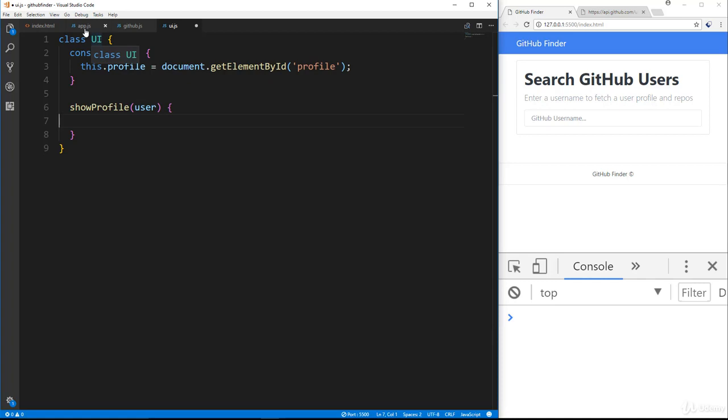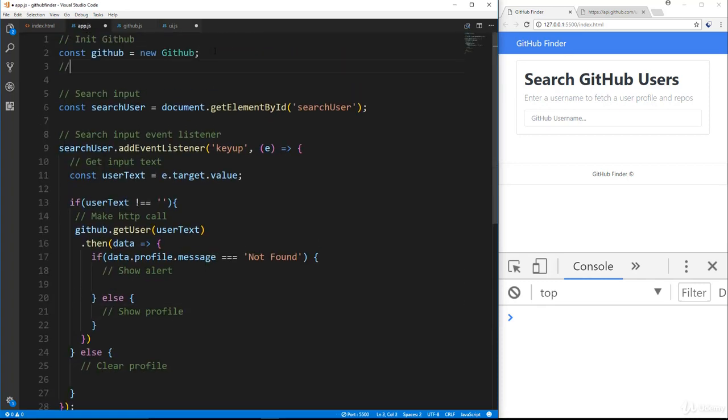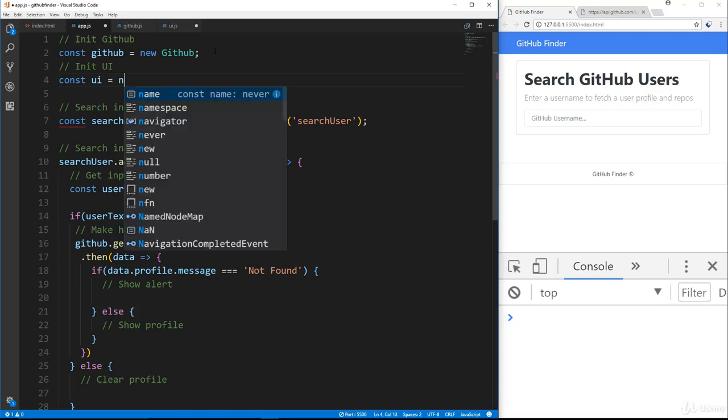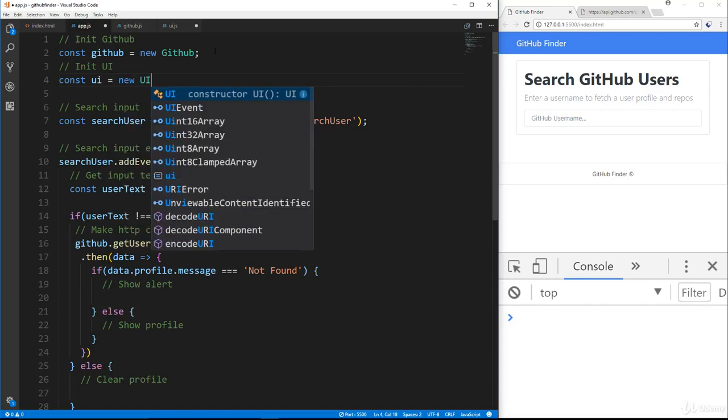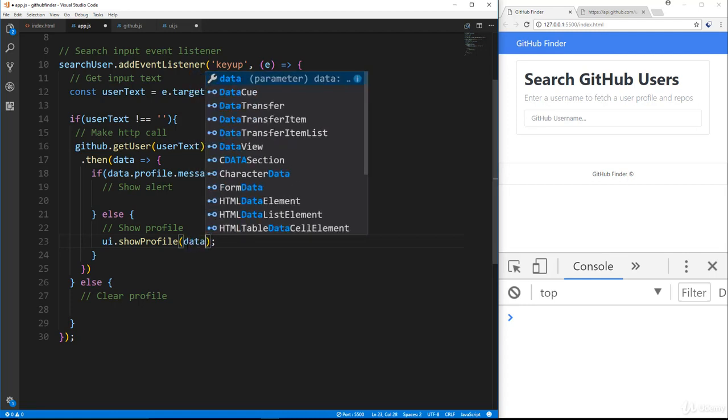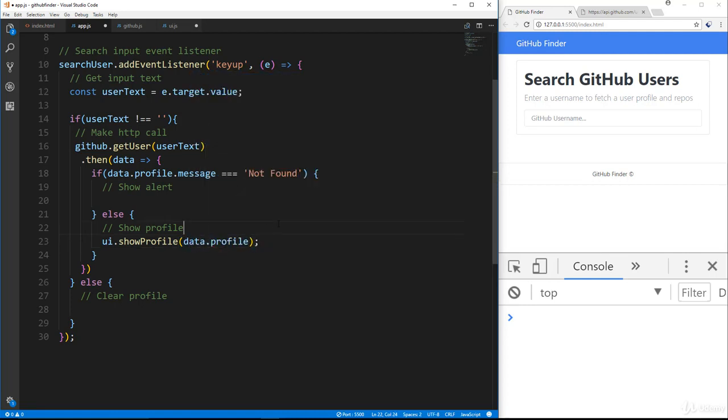Now if we go back to app.js, we want to initialize or instantiate the UI class. So let's call this UI, and we'll set it to new UI, calling the constructor, like that. And then down here where we say show profile, we want to do UI.showProfile. Now remember, that takes in a user, and we can get that from data.profile, because that's what we're getting back from this GitHub getUser. So we're going to pass in here data.profile.